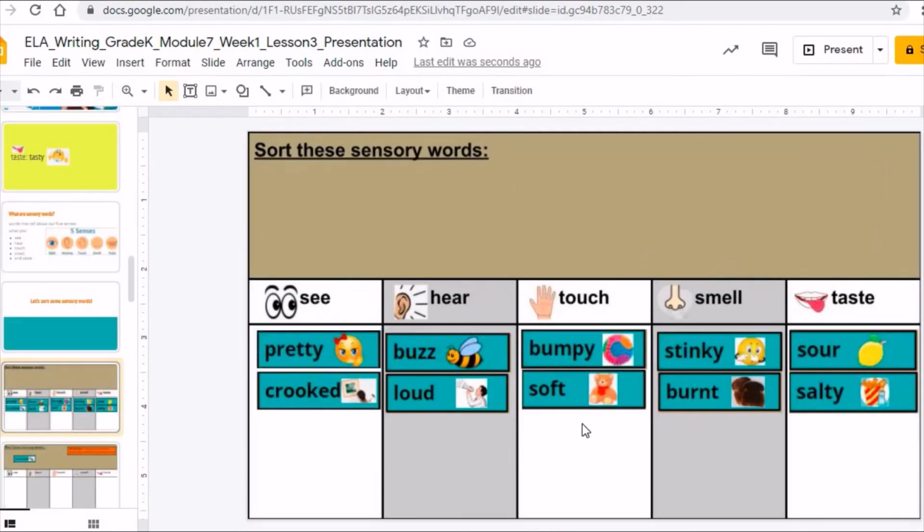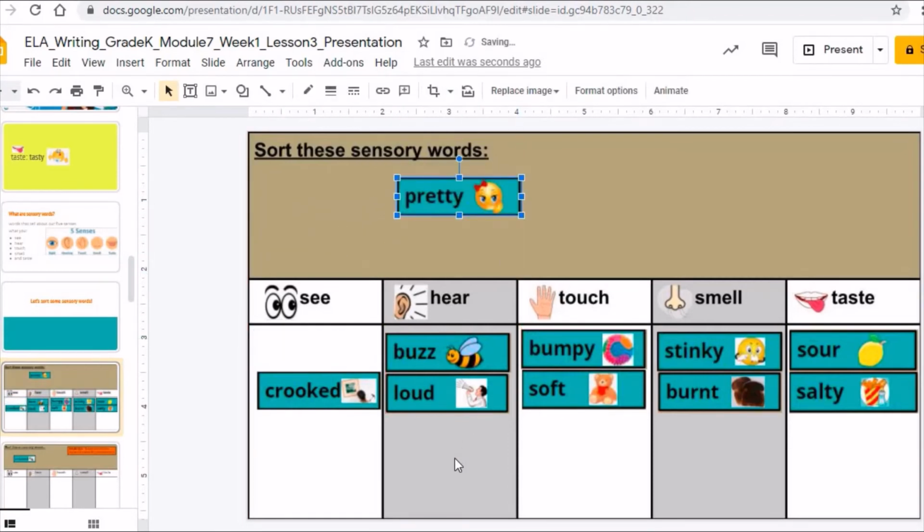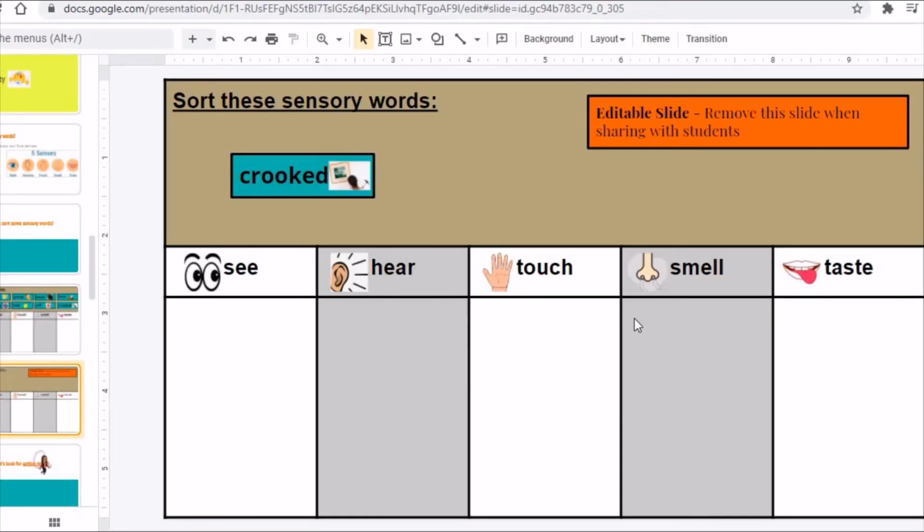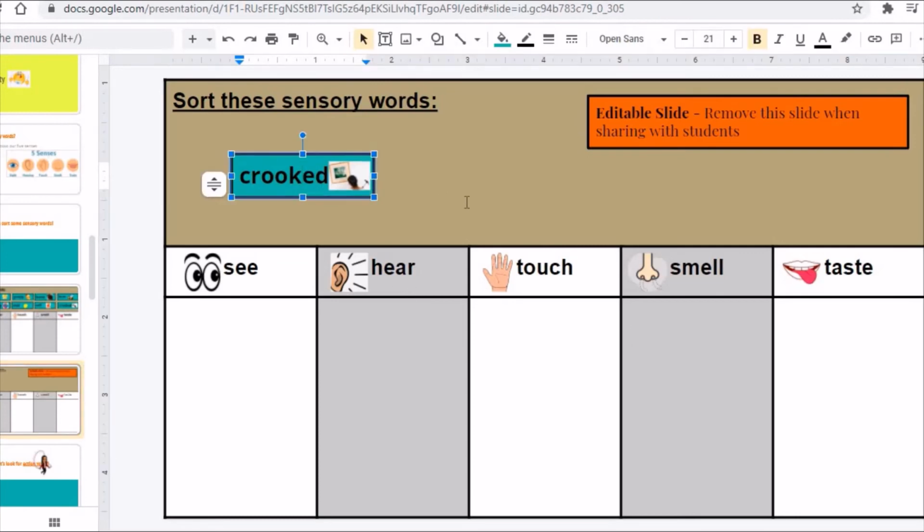Now I have all of my movable tiles down here. I have 2 words per sentence. This is a great place to modify depending on what your students need. Perhaps 10 words could be too overwhelming for your students, so you might want to just use 1 word per sentence, or you might want more practice for your students, so you can add more words here. I also included this editable slide in the slide deck. This way, you can change the sensory words or add more sensory words.